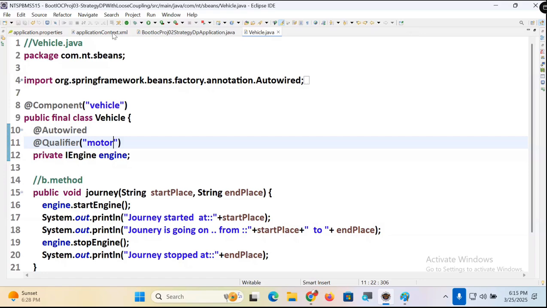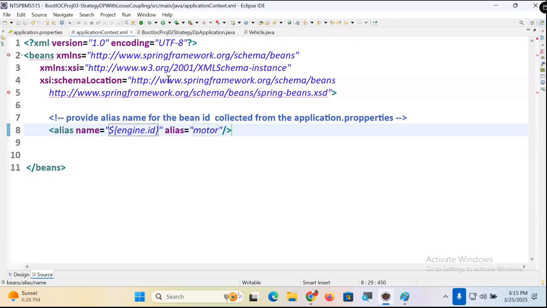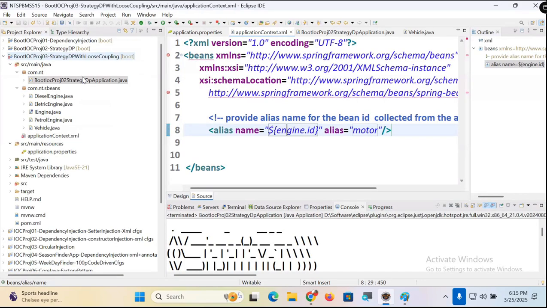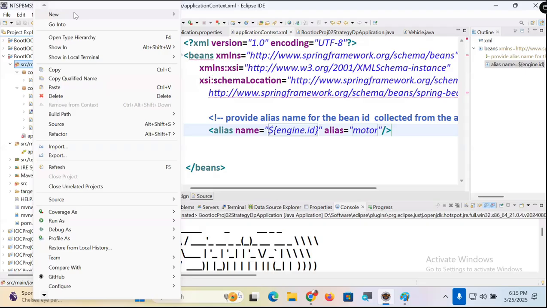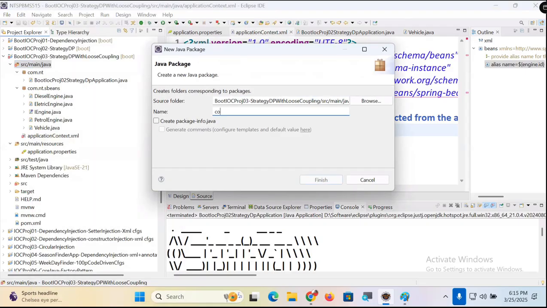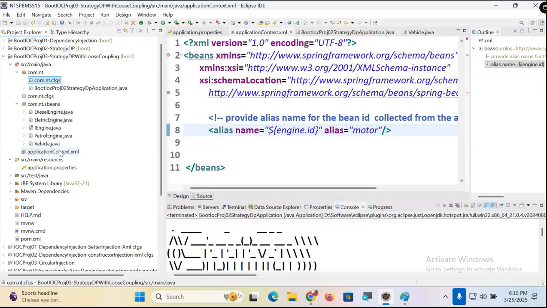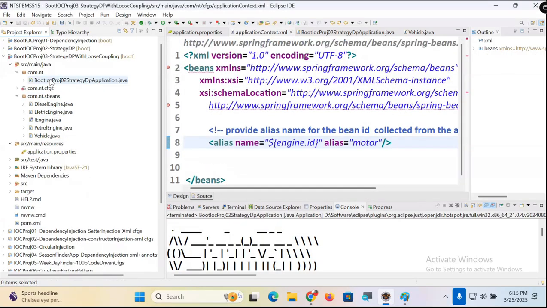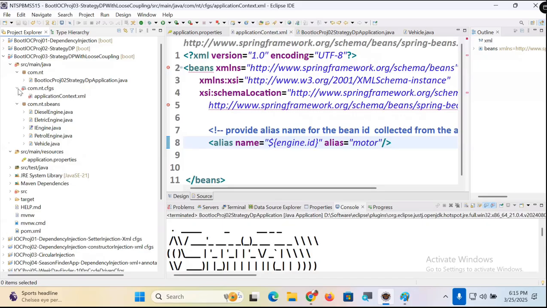CFZ package is not there. Oh, we have not taken it. Let's take it, guys. Right click, new package, com.nt.cfs. Let's move the file there.